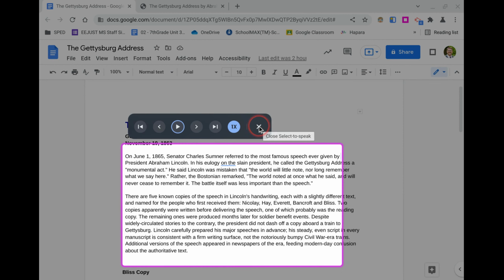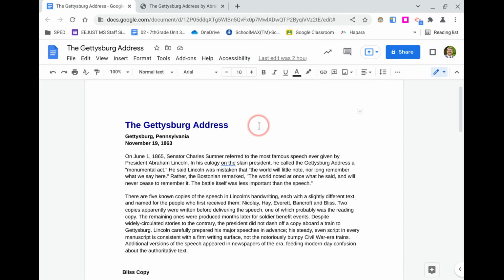So you get the idea. So it's going to go through and read the selections, even inside of a Google Doc, which sometimes gets weird with some of these screen reader things. There you go. Right, it's in there.